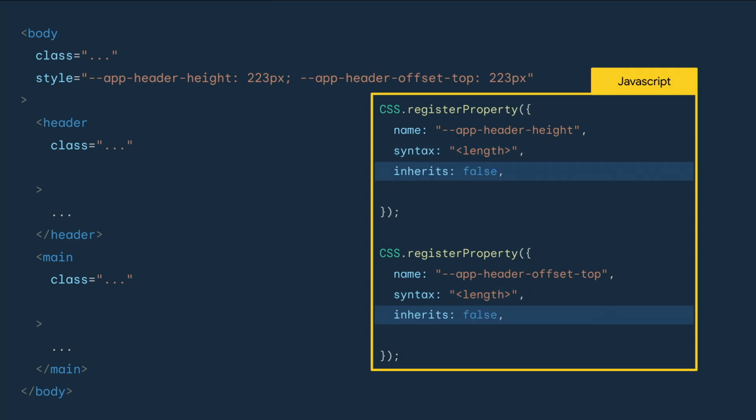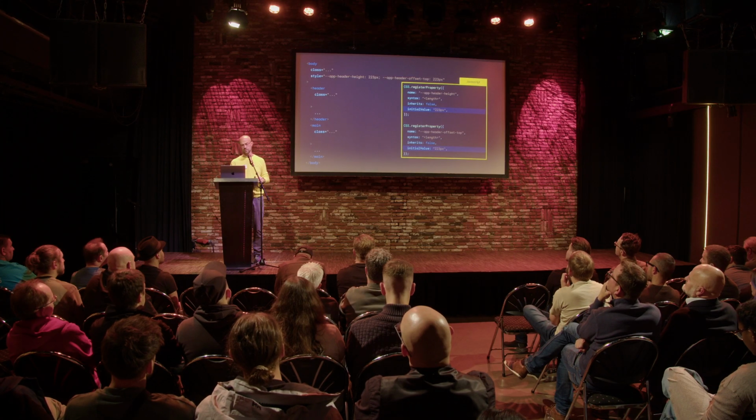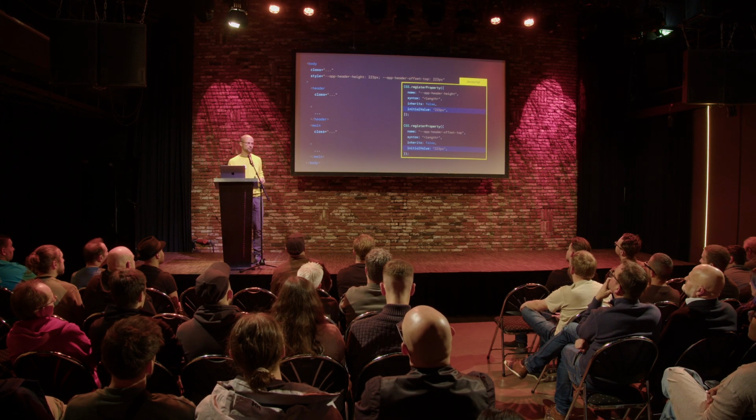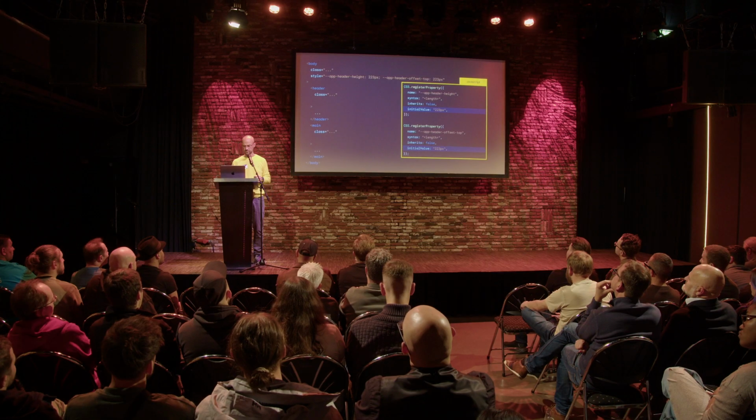So that not inherits makes sure that if you need the custom property on the body, but you don't need it down in the DOM tree, just set it there and set it to not propagate. And you can set, of course, an initial value to it.